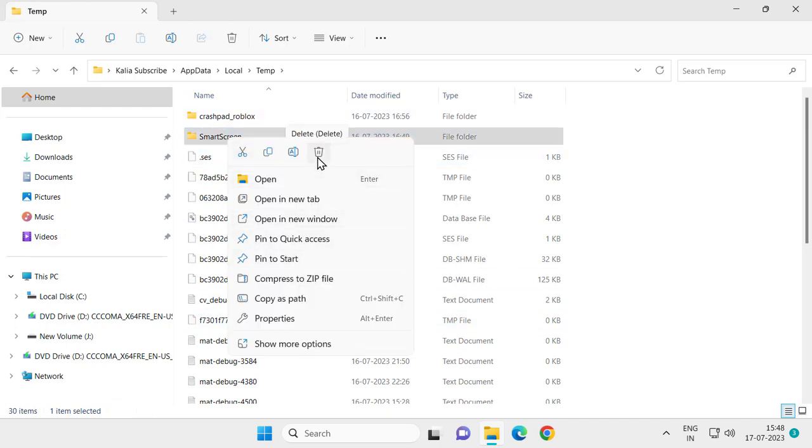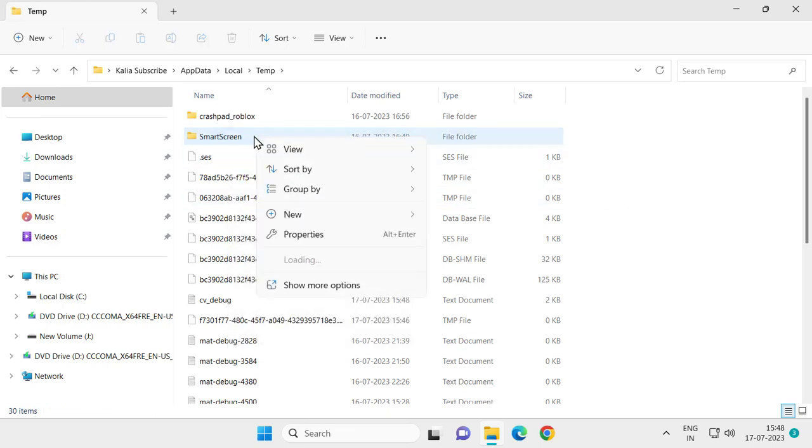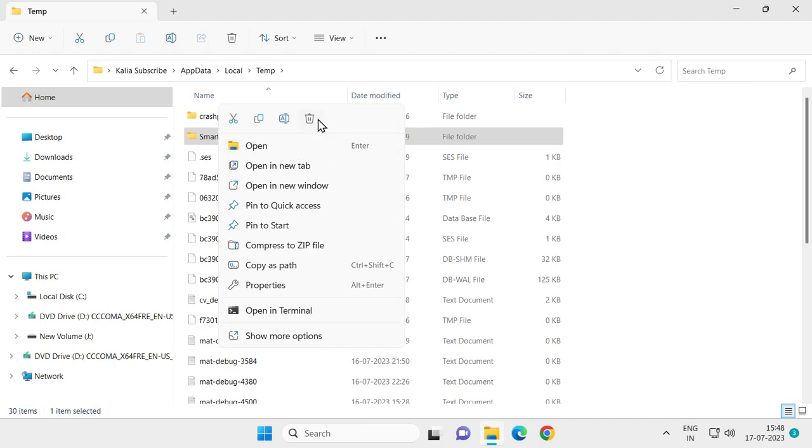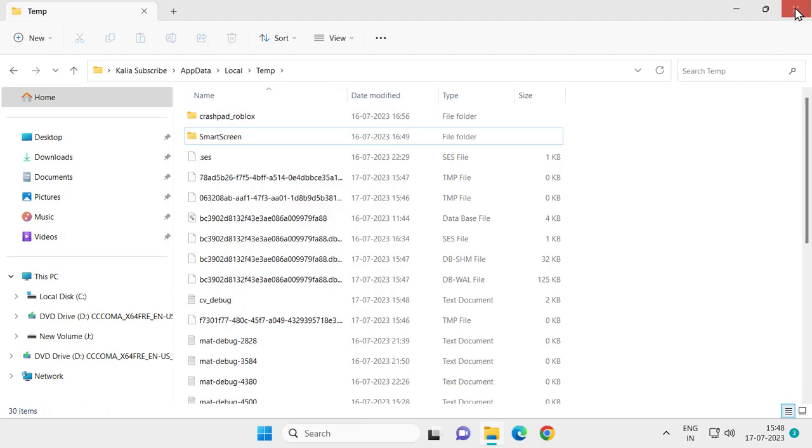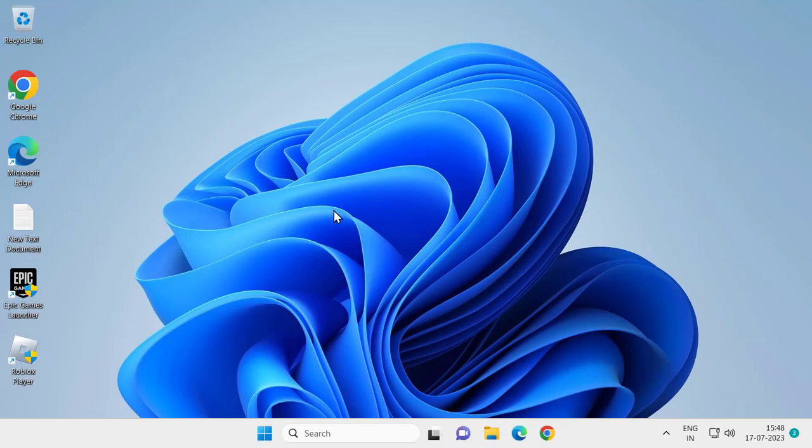I already deleted the cache of Roblox, that's why I'm not getting it. You just want to find it, right click on it and select delete. After deleting it, close out of here, and in the same way you just need to go to Google Chrome and clear the cache in Roblox history.